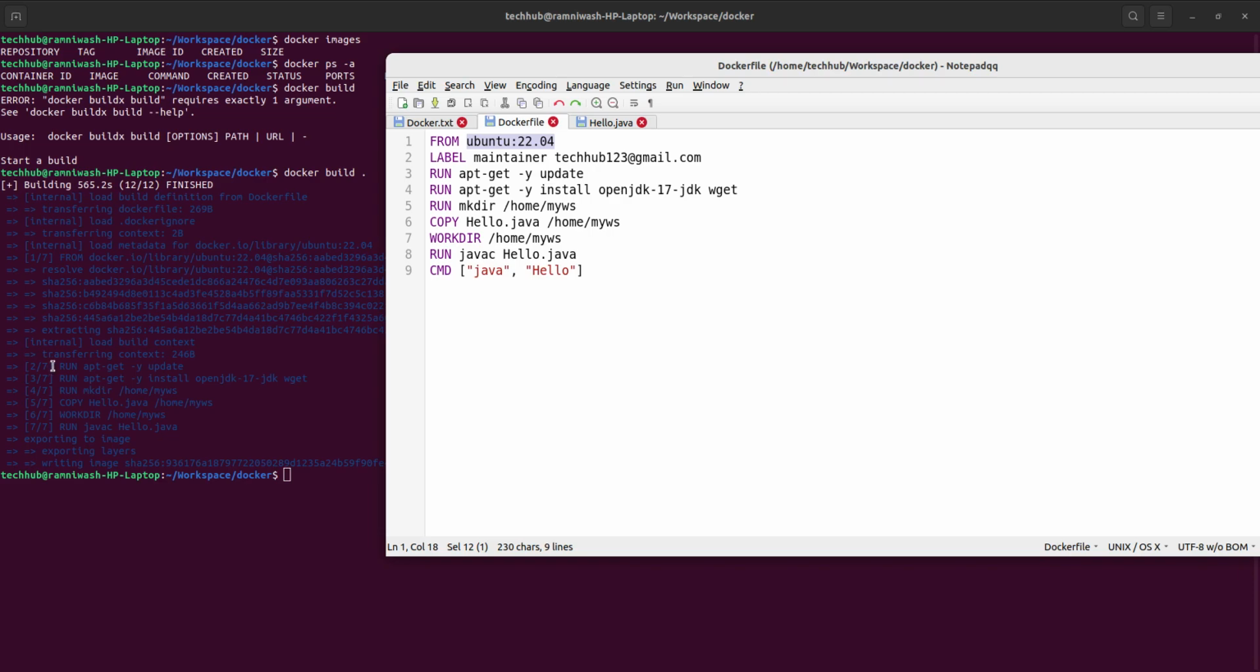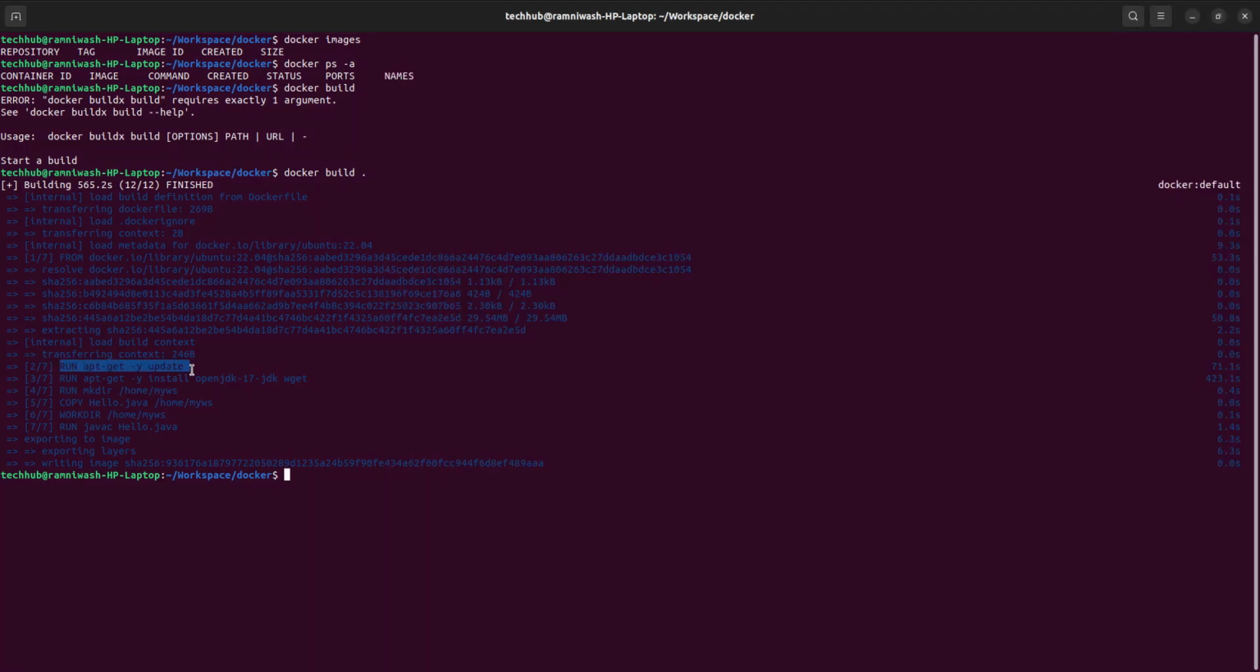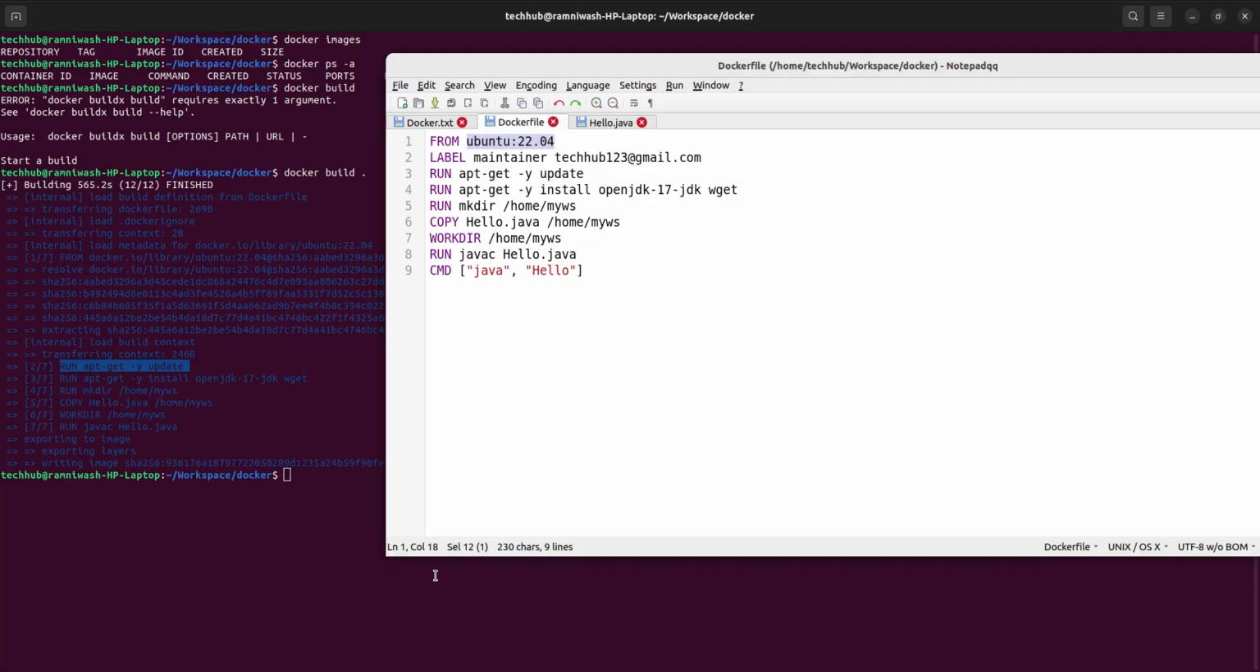Then in the second step, RUN apt-get -y update. This is your second. This maintenance that you ignore because it will just add this extra image in the Dockerfile.